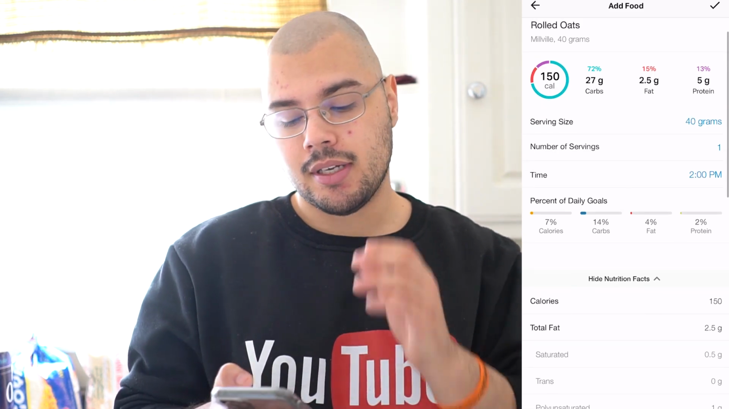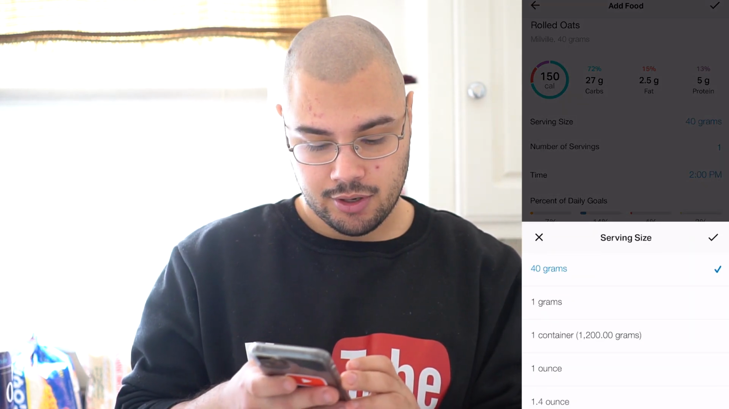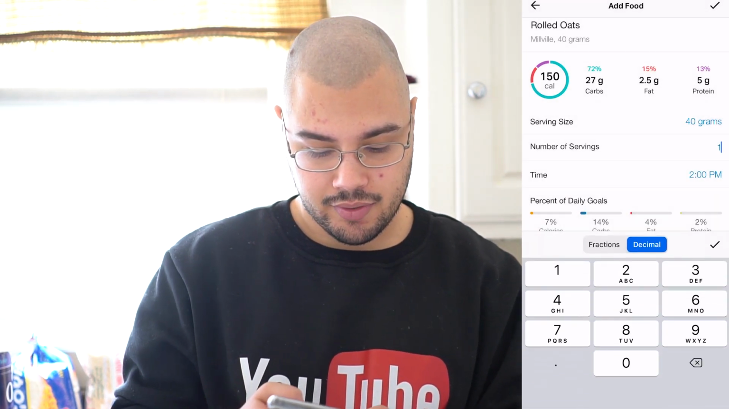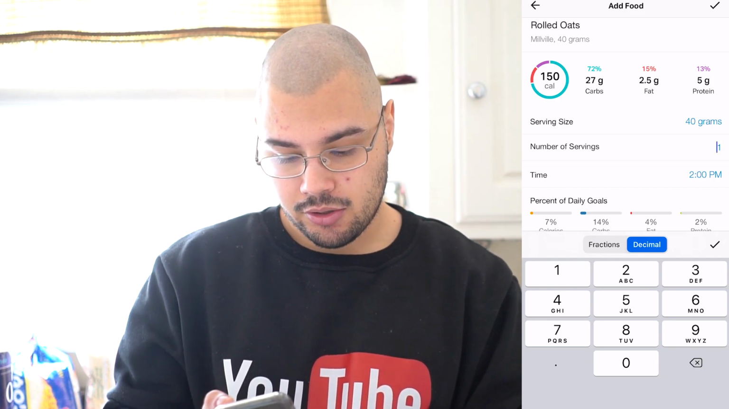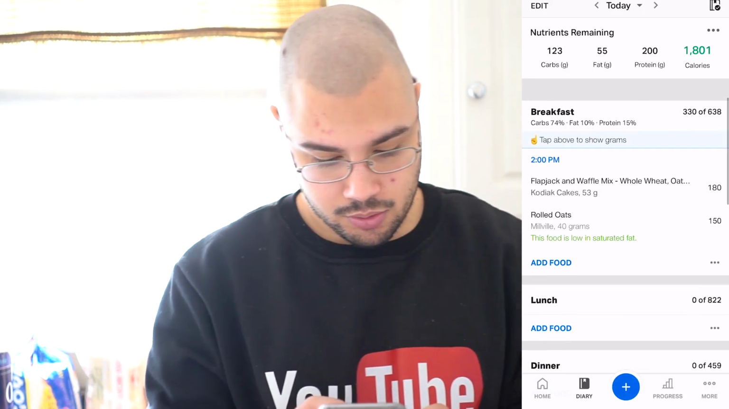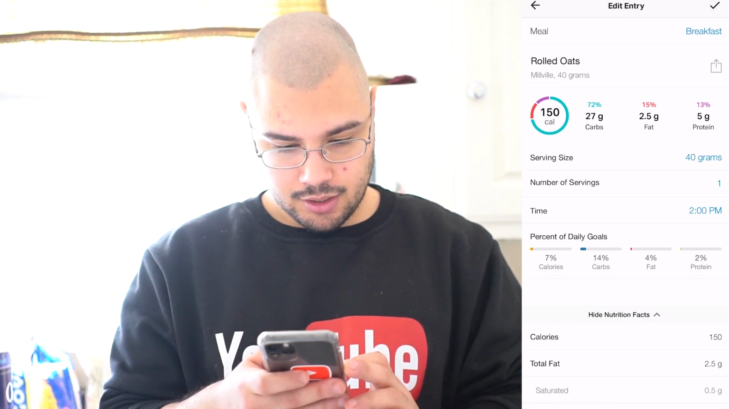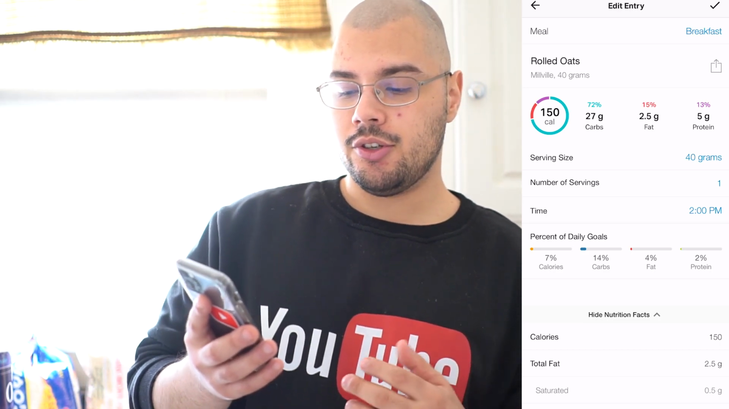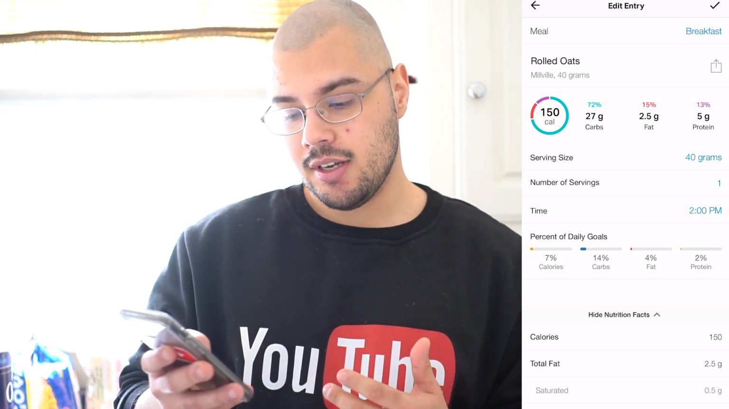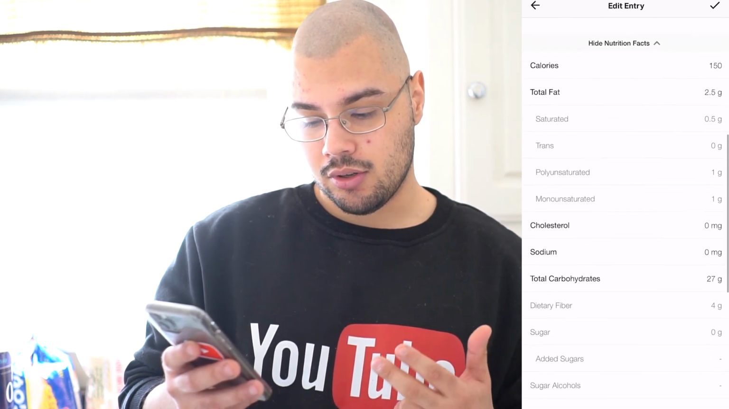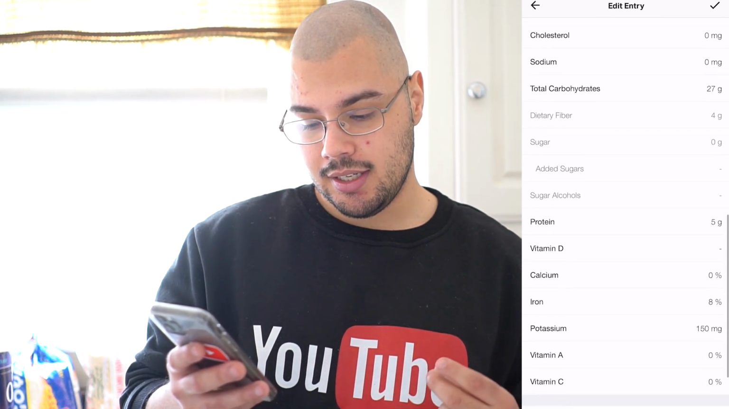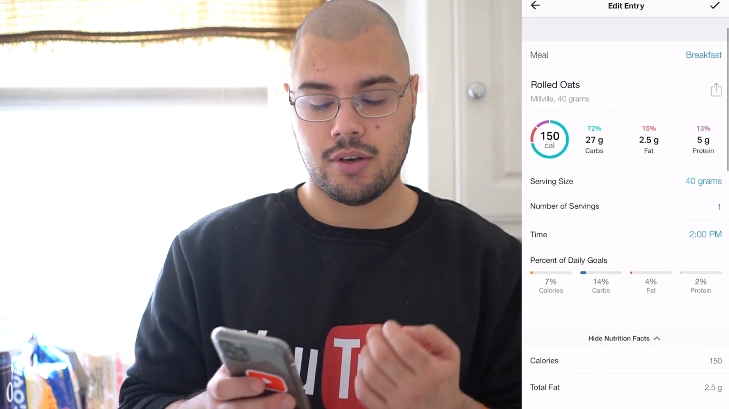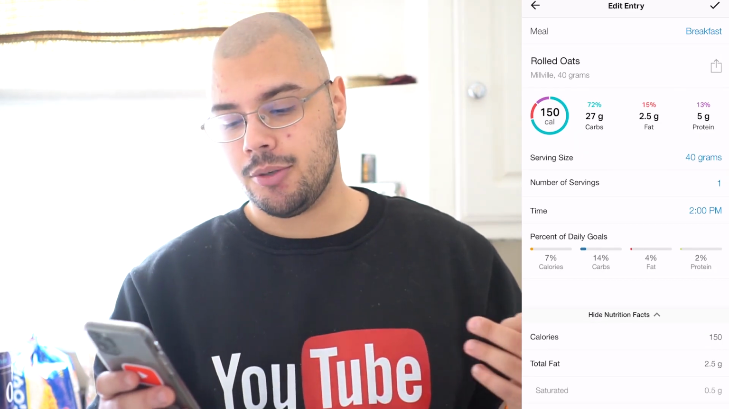Everything is checked. If you want to update the serving size, you can click where it says 40 grams and choose 1 gram, and then go over to number of servings. I'm just having 1 serving of 40 grams. So that's what I'll be having. When you click it, you'll be able to see the breakdown of all the calories and all the ingredients. You'll see your carbs, fats, and proteins. Then you can scroll down and see the cholesterol, sodium, total carbohydrates, vitamin D, calcium, potassium, all the vitamins, all the micronutrients too. So it gives you the breakdown of everything that you're putting in your body.